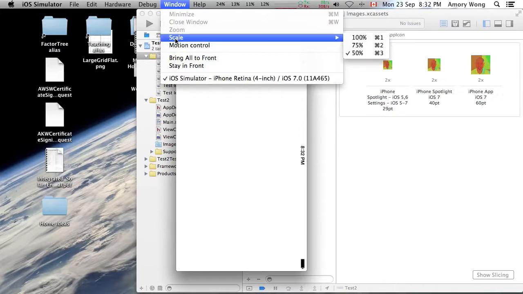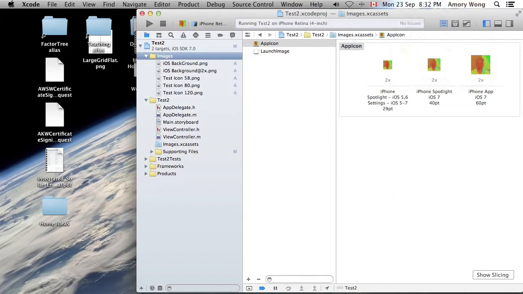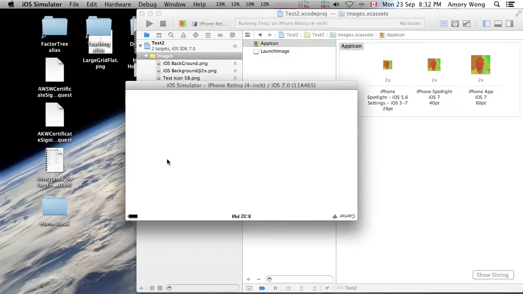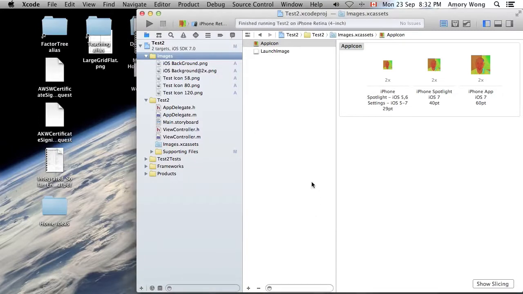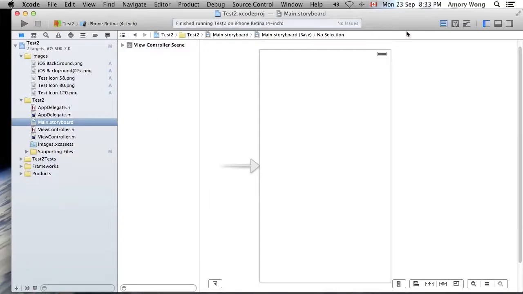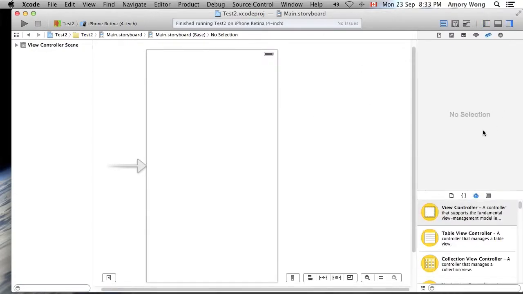You can also scale using the menus. And you can also rotate using the menus. Rotate this back. Yeah, we'll stop the app. Okay, so to do something useful, we'll bring up the storyboard. Let's expand the window a bit. We no longer need the navigator there, but we do need to bring up our controls.